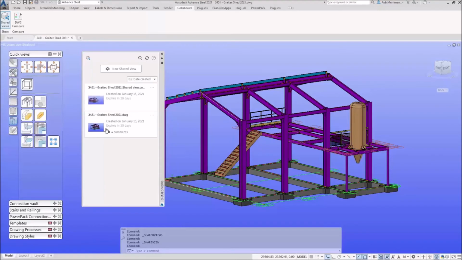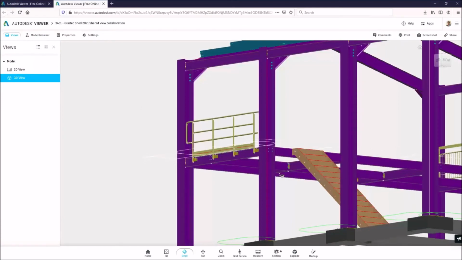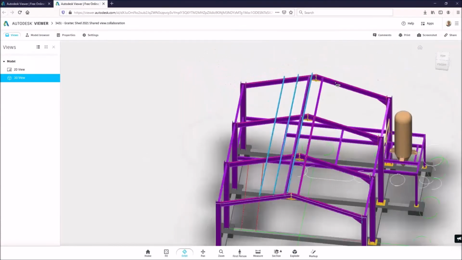I can click on it and it will open it in my browser. I can even share it from here. So I can say copy link, and that will put a link on my clipboard. So I don't need to come to this environment, but you can see where I set the view up initially, that's where it's coming from.